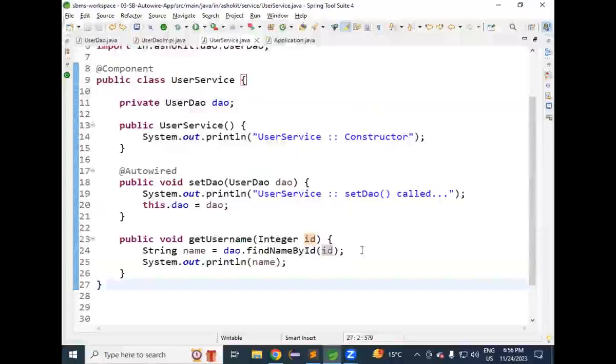Now, I don't want to go for setter. I want to go for constructor. Tell me, what is a constructor injection? The process of injecting a dependent object into the target object using the target class constructor is called constructor injection.